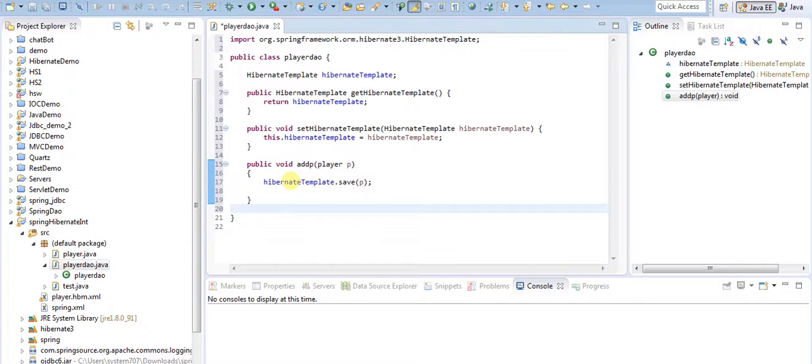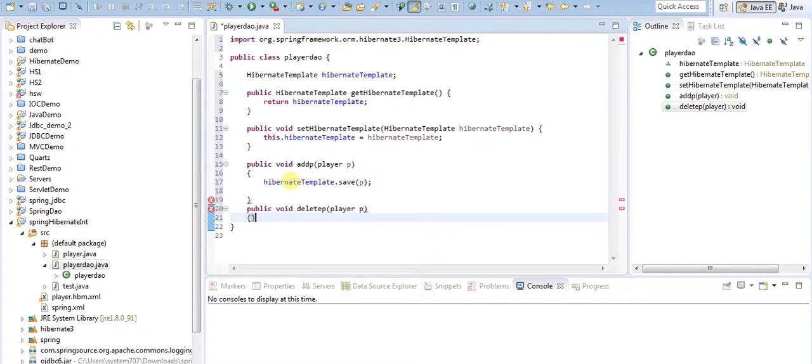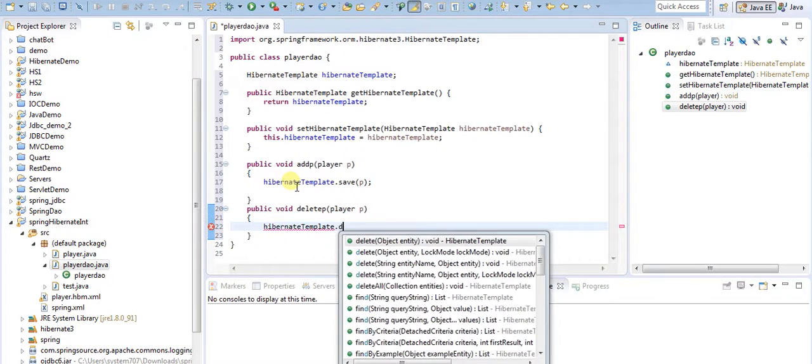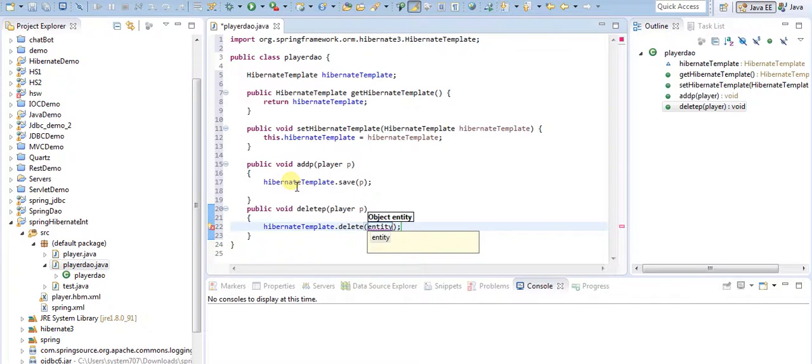We will have one more method, public void delete p of player type p, and we are going to use the same hibernate template here. There's a method delete inside this hibernate template.